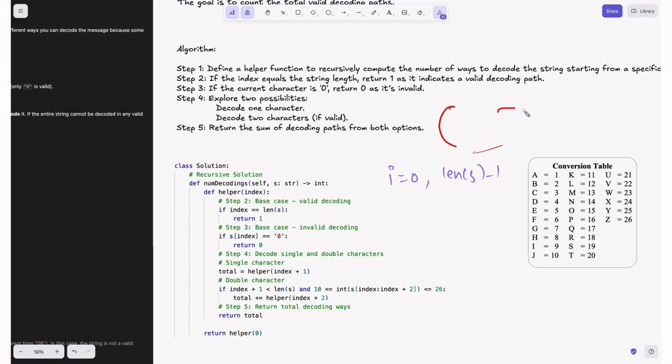In that case only we can consider the two characters. And we don't need to care about three characters because we only have the letters from 1 to 26. Okay, so that's clear, right? In step 5, we return the sum of the decoding paths from both options.